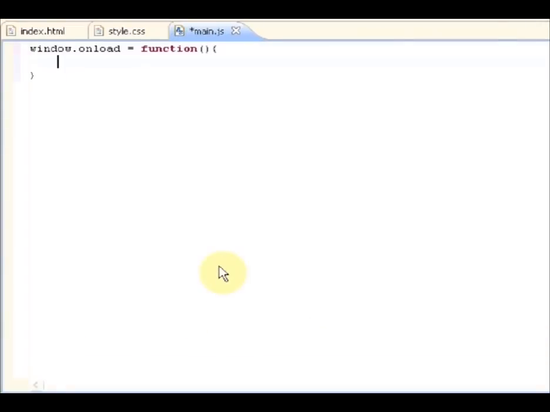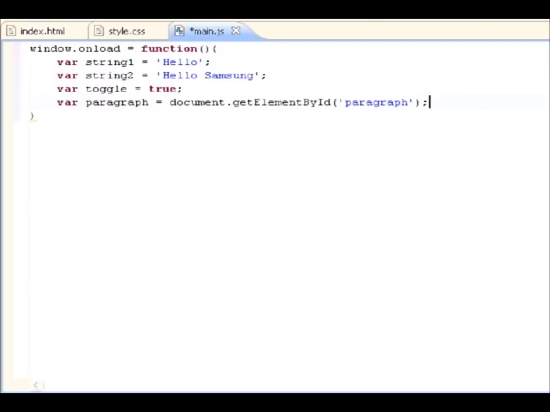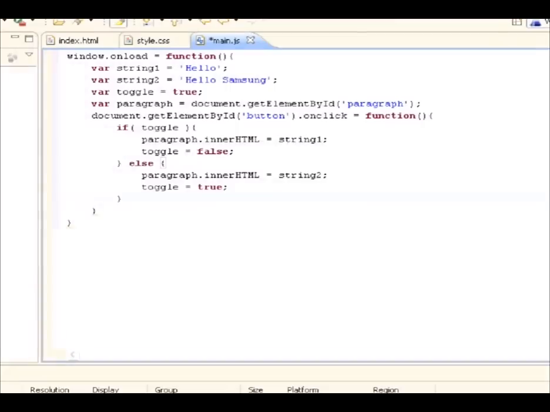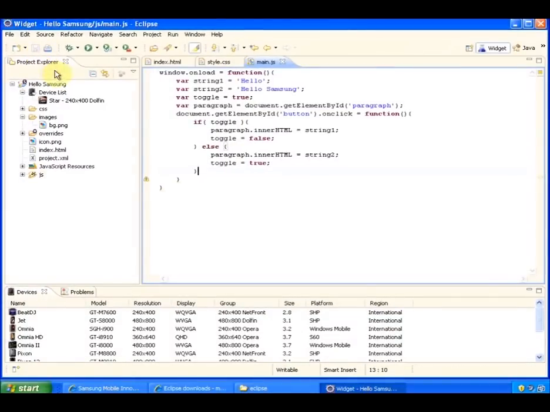I'm going to put all the code in the onLoad event of the window object. The code is very simple. I will define string values and link the paragraph tag. The last part is to define the onClick action. And that's all. Now we can check our work in the emulator.